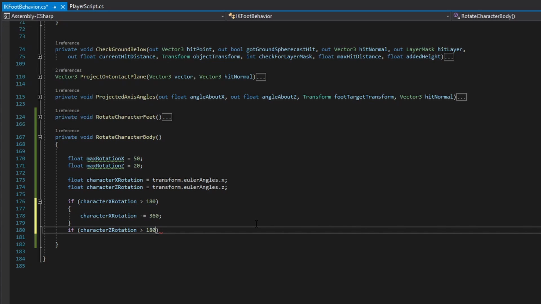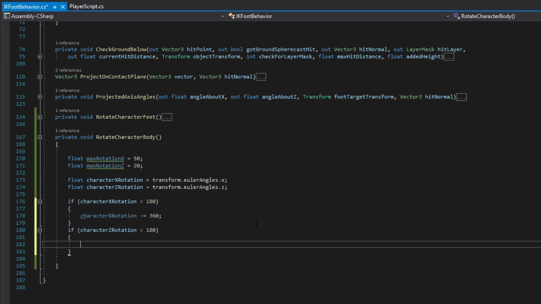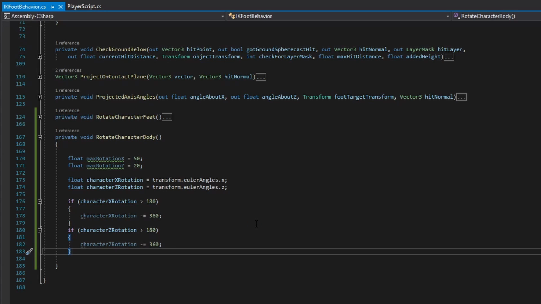All this is going to do is, if it's greater than 180, say 181, it's going to subtract 360 degrees, and that's going to give us negative 179. There we go. And say it's 350 degrees, it's going to subtract 360 and give us negative 10, which is 10 degrees down.